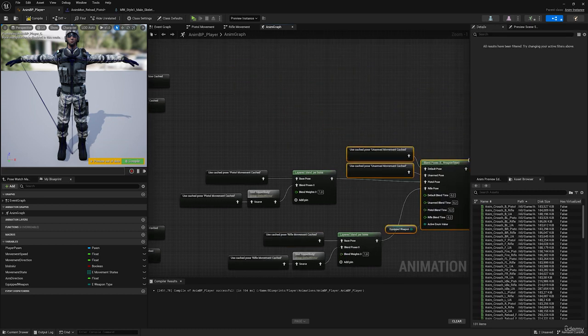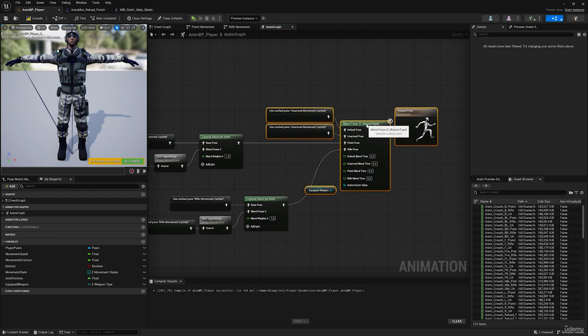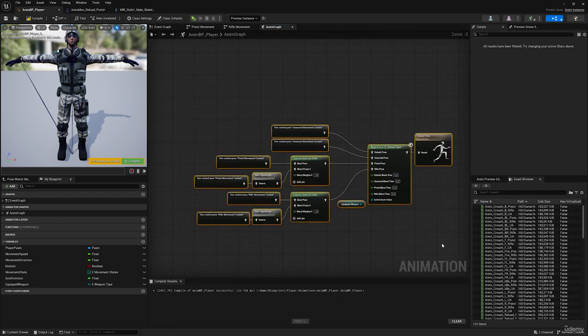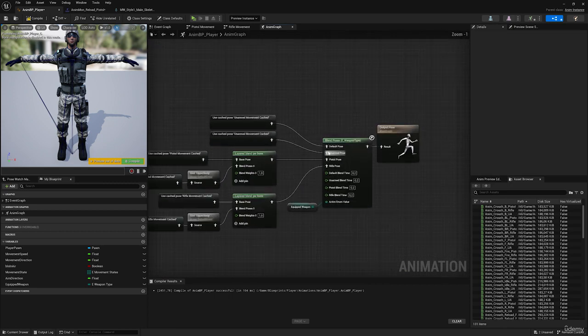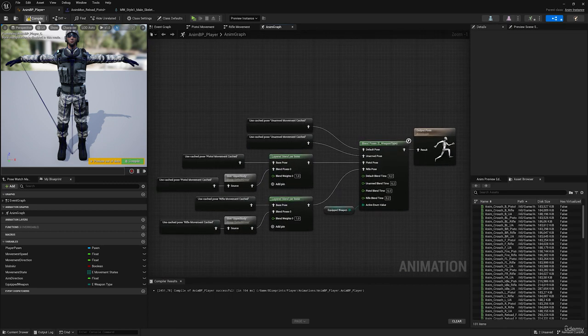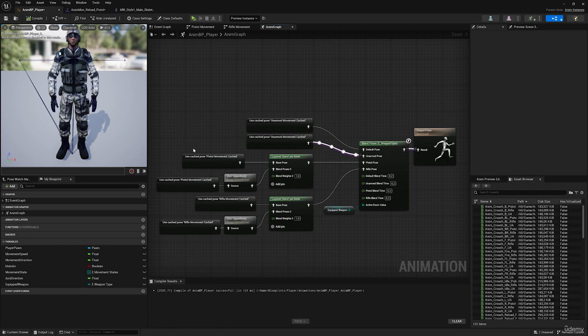I'm just going to move this down and organize things a bit more. So something like this here. And then I can move it up here just like before. And now we have actually finished this. So if I click on compile, you can see my character is actually moving now. And now if we play our animation montages, everything should work perfectly.